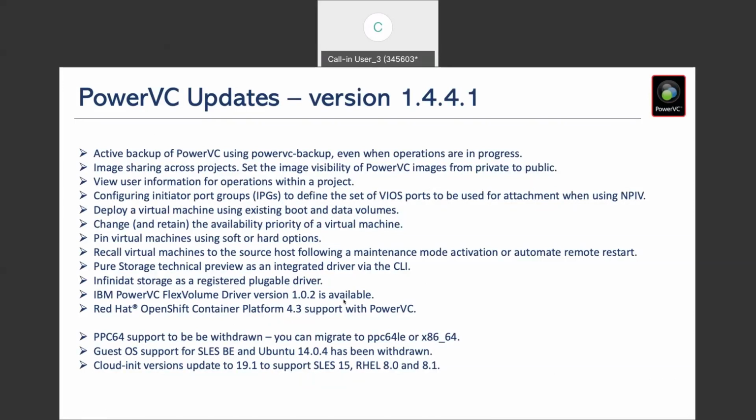So we're on version 1.4.1 of PowerVC at the moment, and we've got a few improvements, a few enhancements that have come out of the last 8-9 months, and a few things that have been withdrawn. So just going to go through some of these. We can do an active backup now in PowerVC, even when operations are in progress. We can share images again across projects. We can view who is running what within each project. So when an operation occurs, we can see the username if we're using users, or whether it's the system. We can initiate port groups. I've got a few more slides on these in a bit, so I just wanted to briefly cover them now.